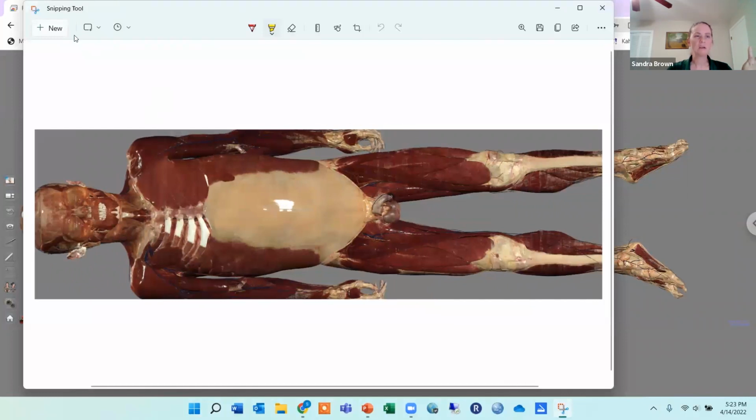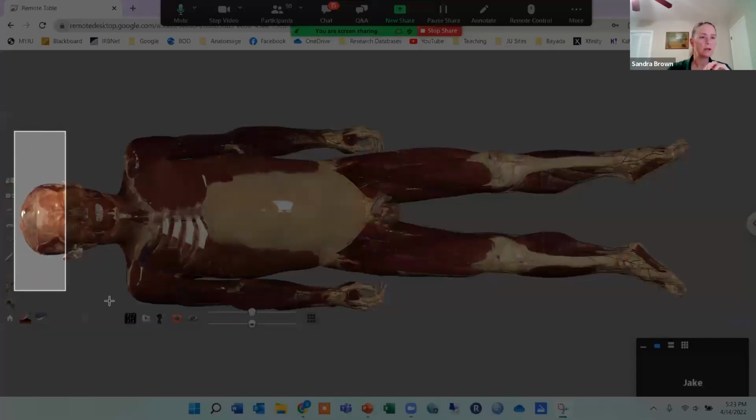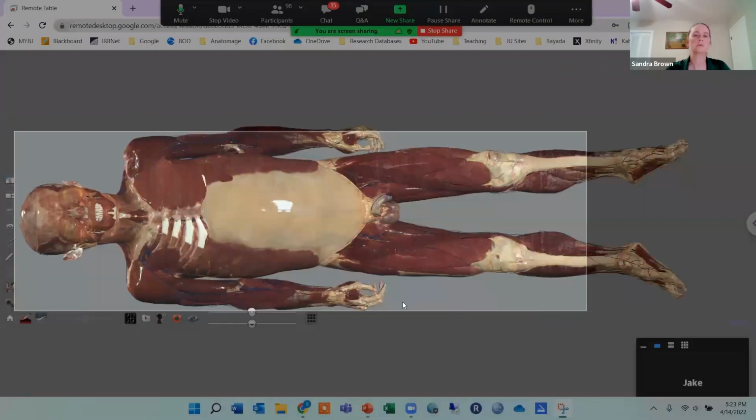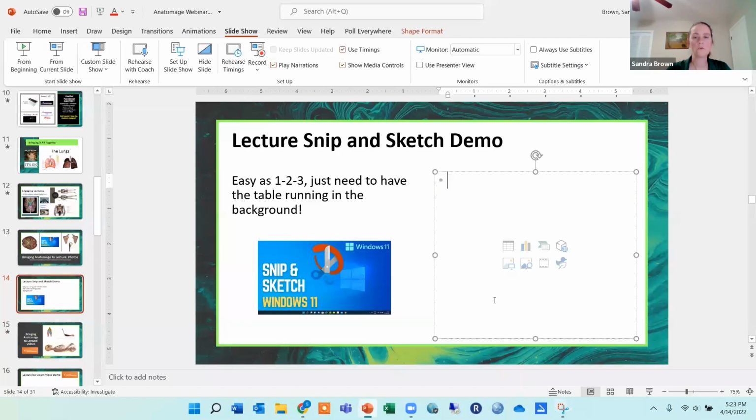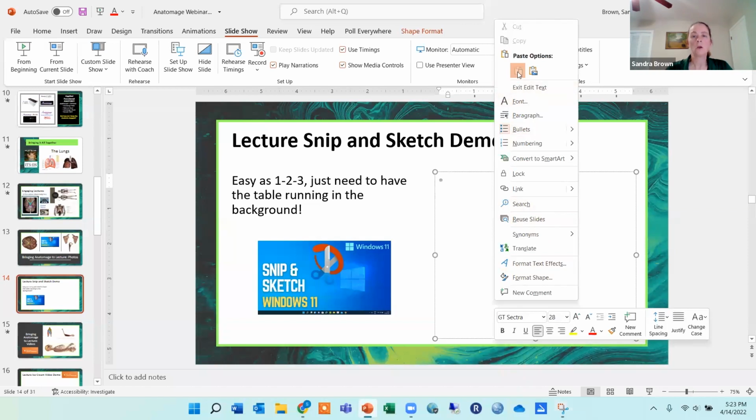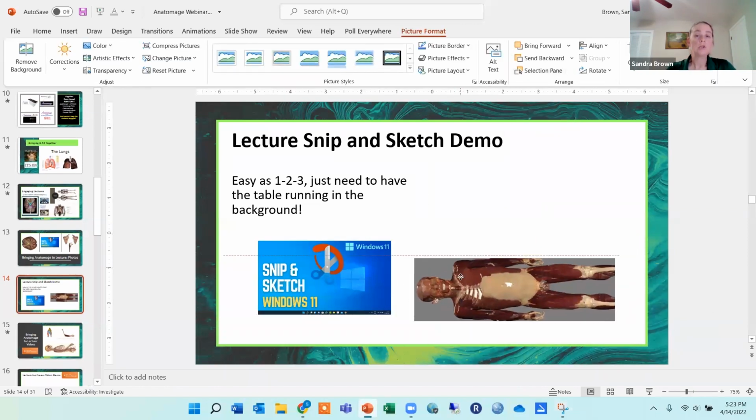Then it doesn't look so great. Well, I want a new one. Okay, I didn't get his full shoulder in there, I want to do that. There's my picture. I copy, I bring it over, and I pop it in. Pretty simple to bring it in, and then you can enlarge it.